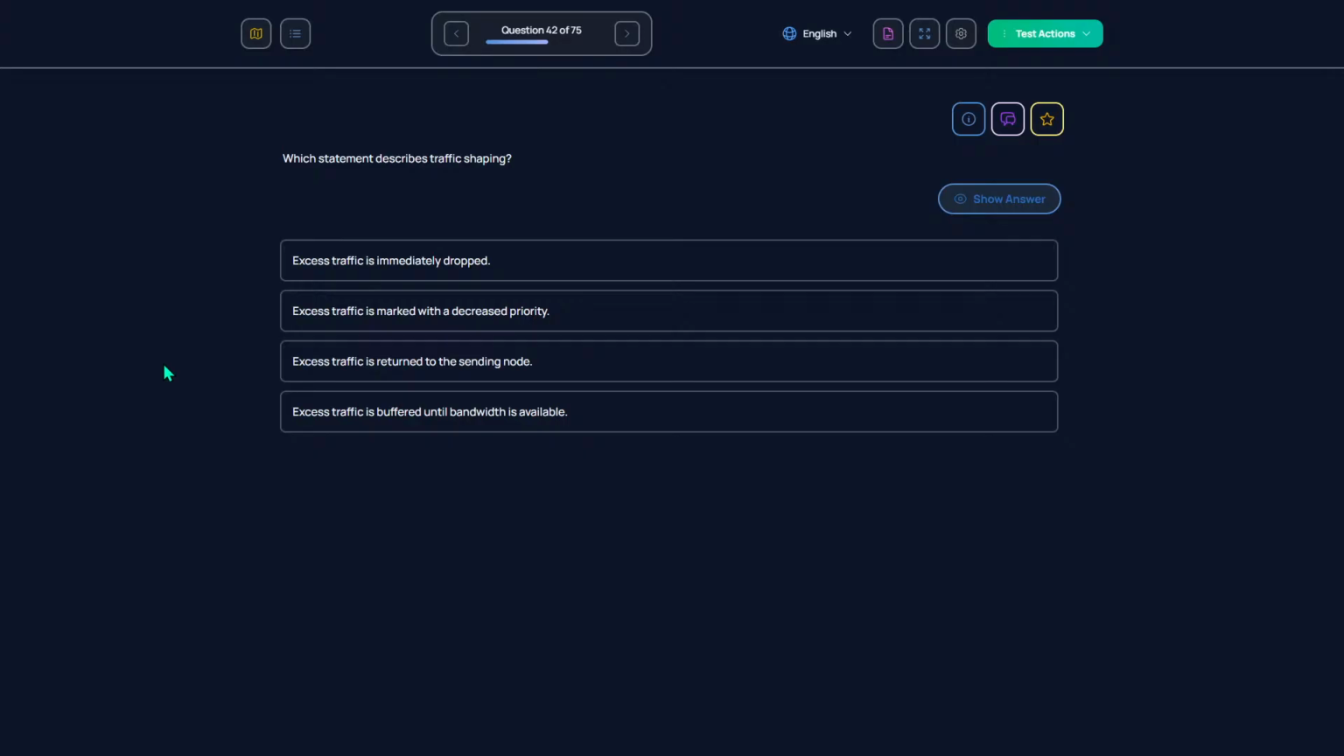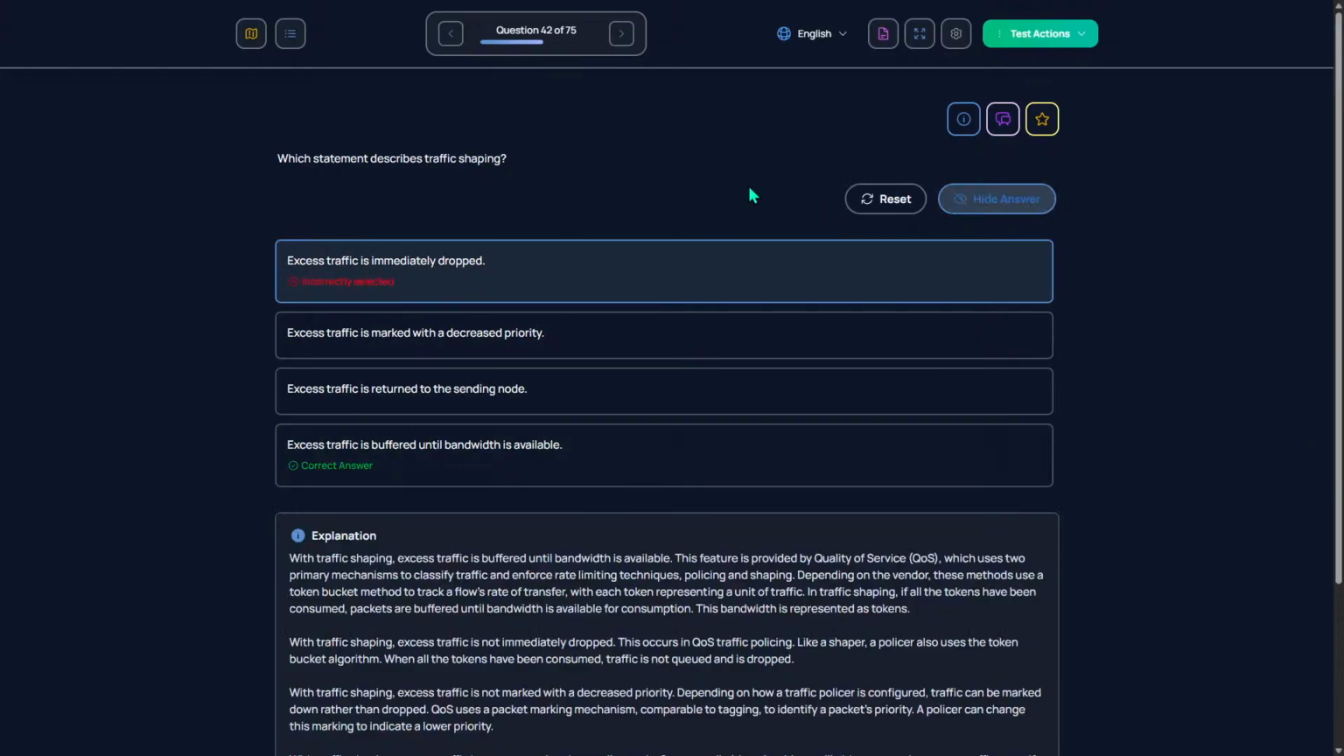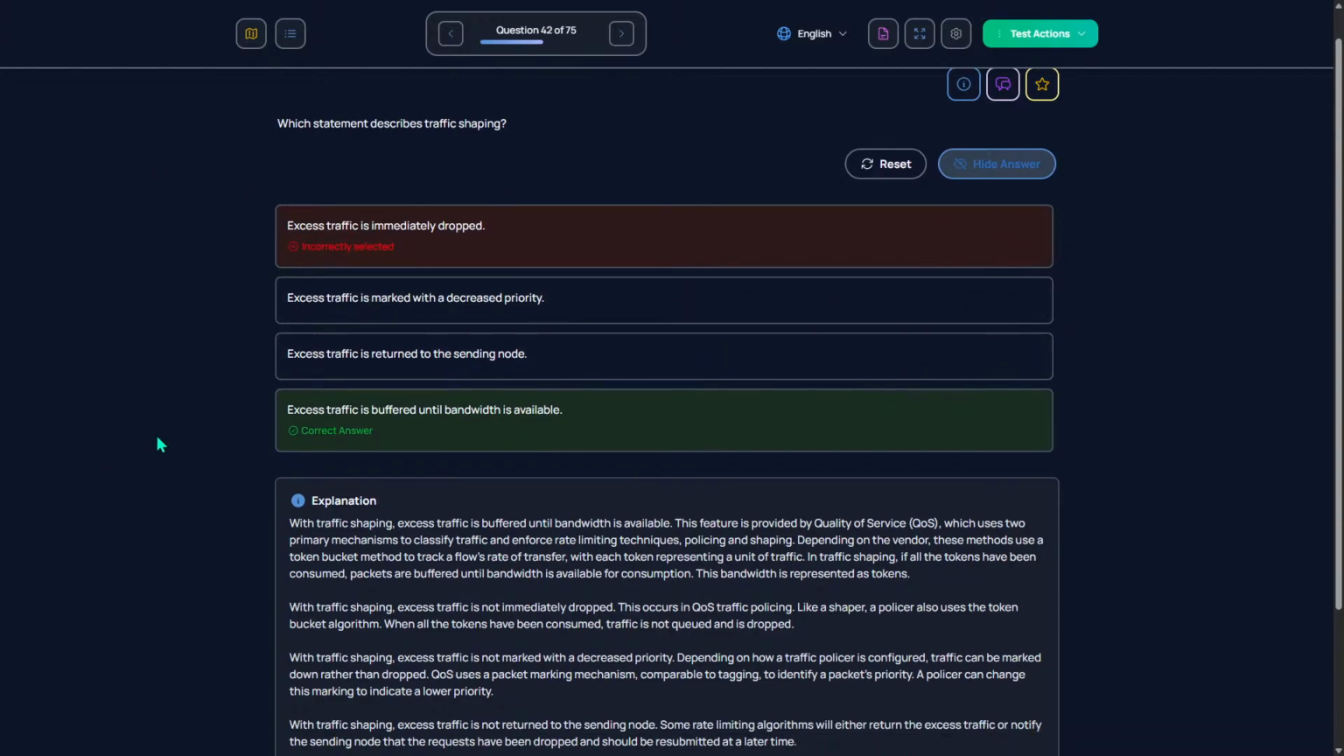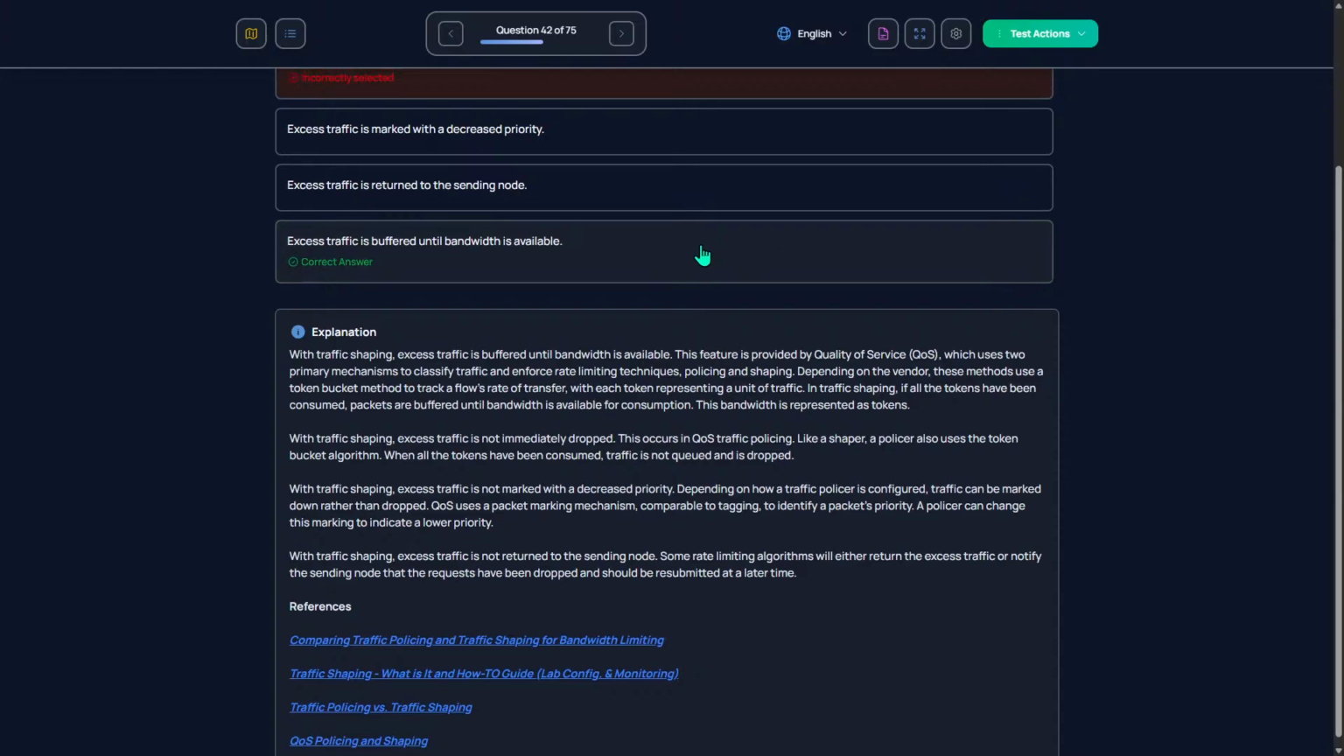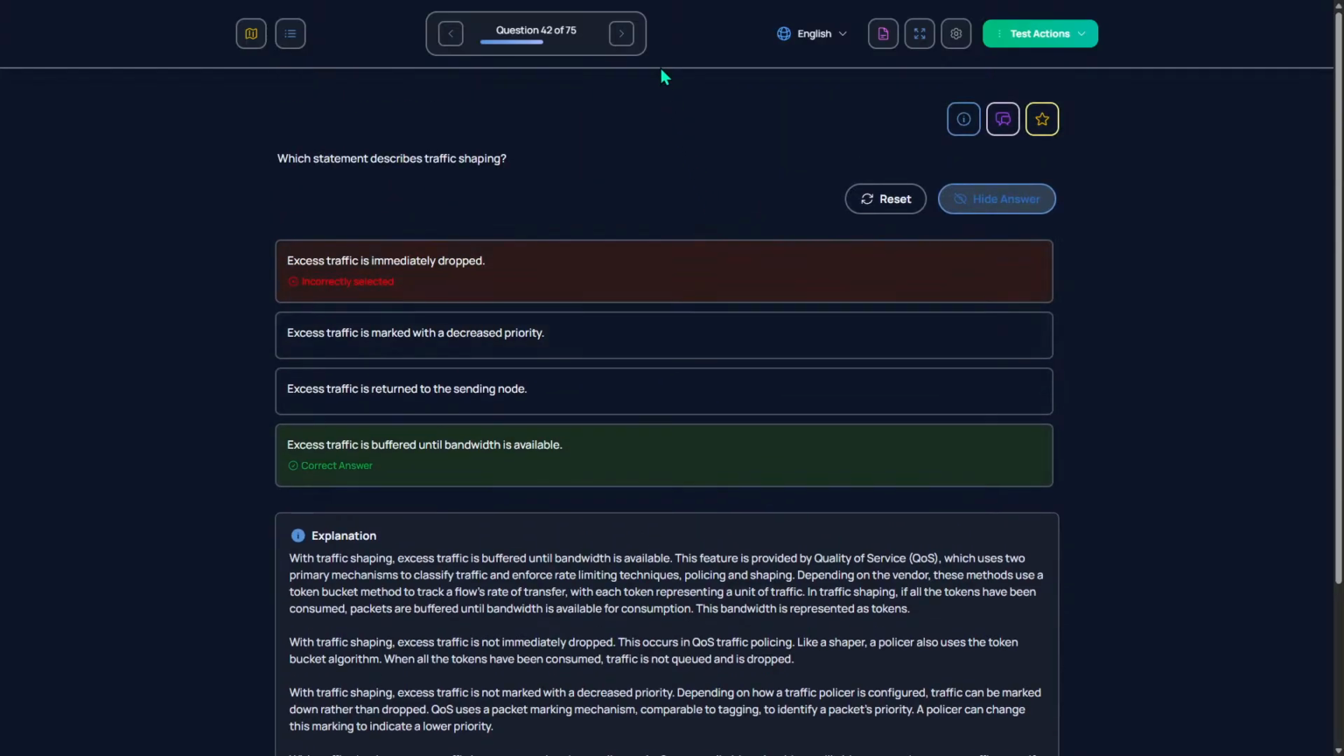Which statement describes traffic shaping? I believe this one is actually traffic. Excess traffic is immediately dropped. Yeah, well, I still thought that one was excess traffic was dropped. But I guess we're buffering the traffic until bandwidth is available.